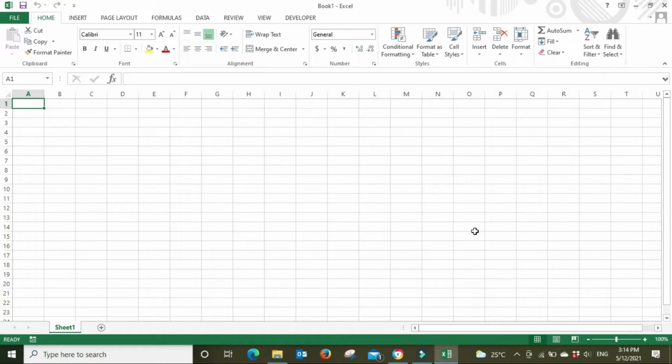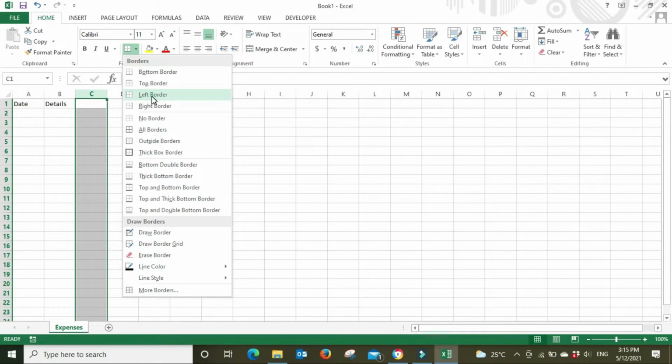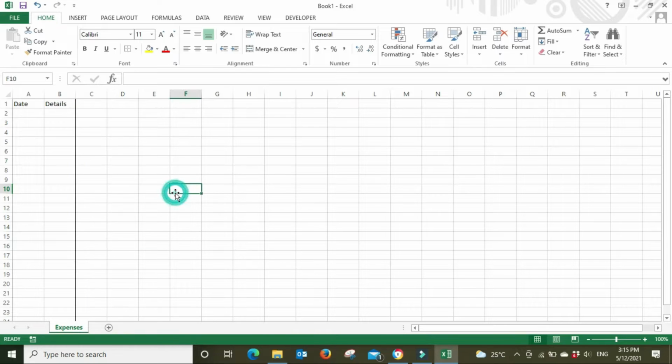All right, so what we're going to do here, we're going to make a tab, and this is going to be called expenses. And we're just going to put some headings up the top here. We're going to go date, details, and then I'll click on this column up the top to highlight the whole column, and I'm going to put a left border on it.